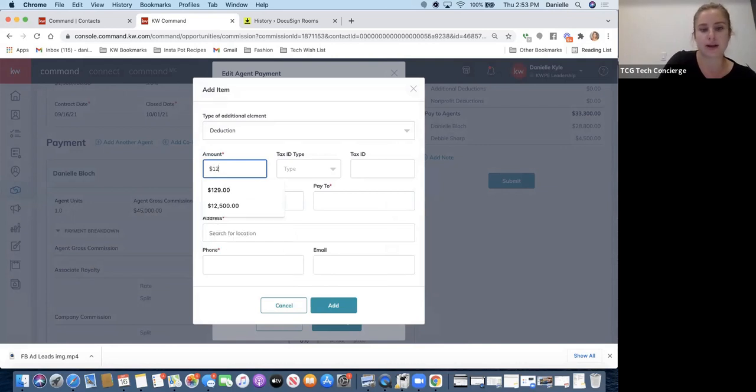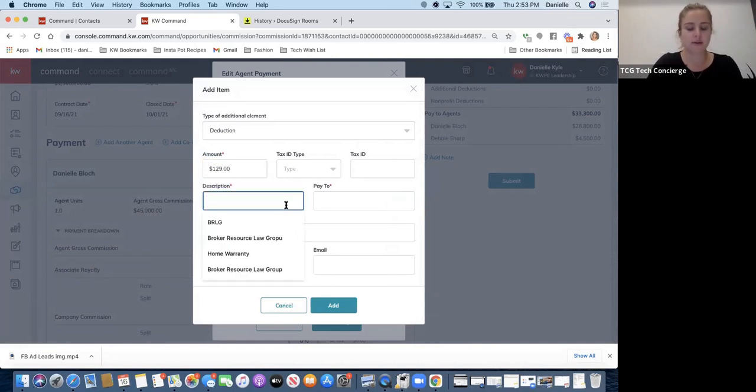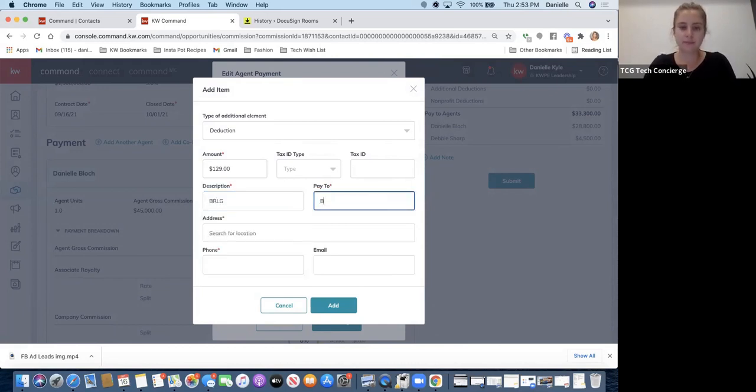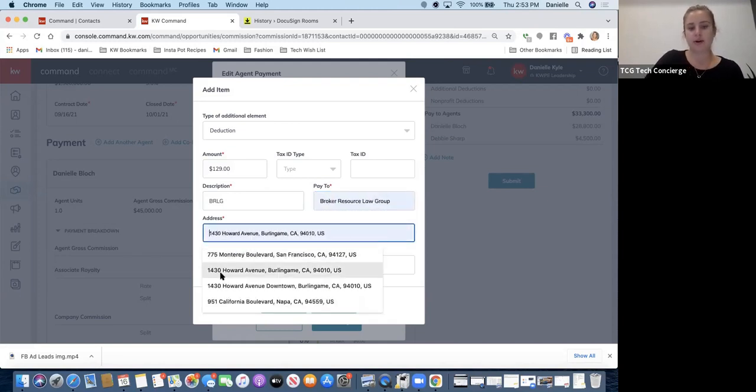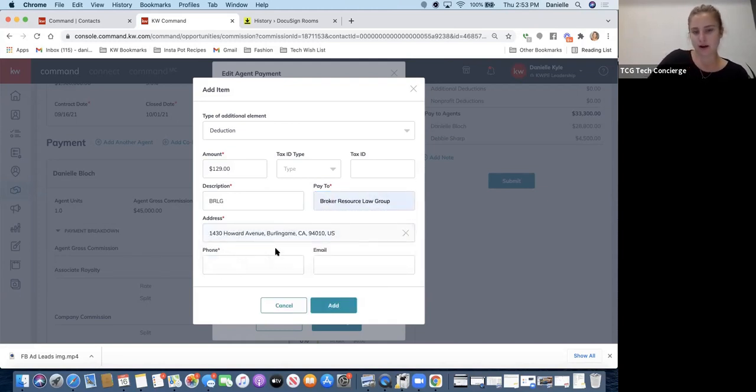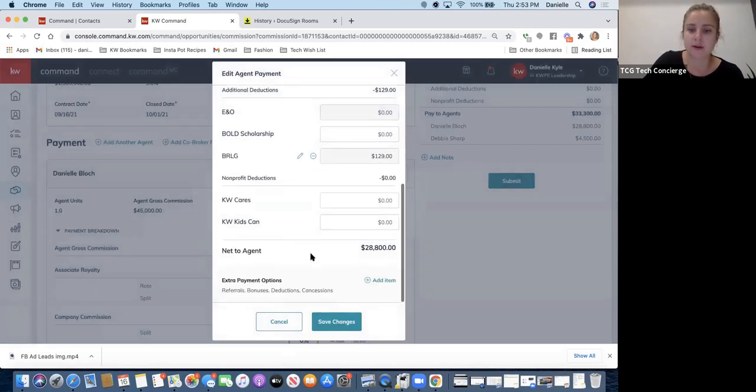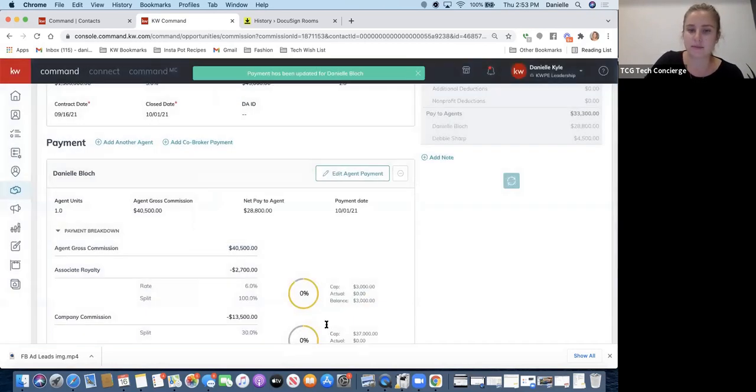The amount is 129. I don't need the tax ID. Description: BRLG. And then I don't need to put their actual location. I'm just going to put the office, because Tara will go ahead and put the correct one. And the phone number really doesn't matter, so I'll put my own. All right, and then save changes.